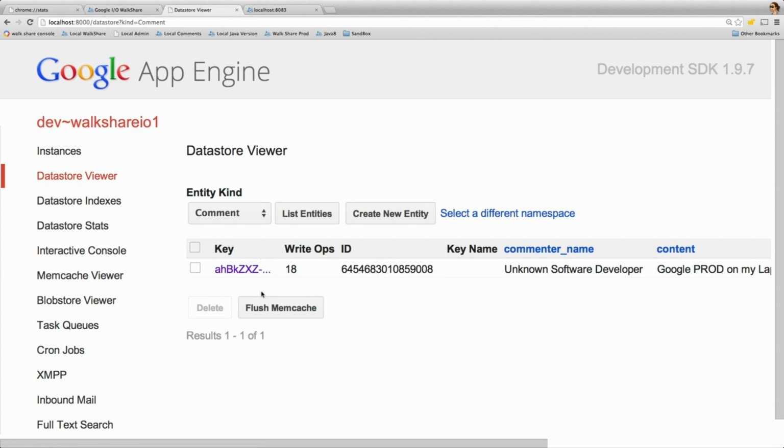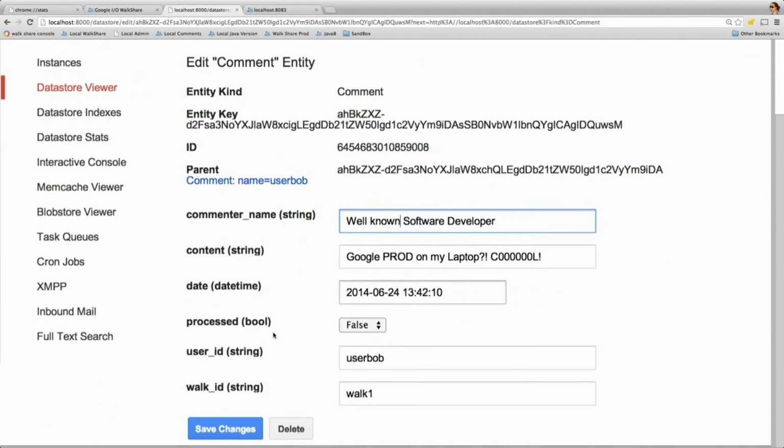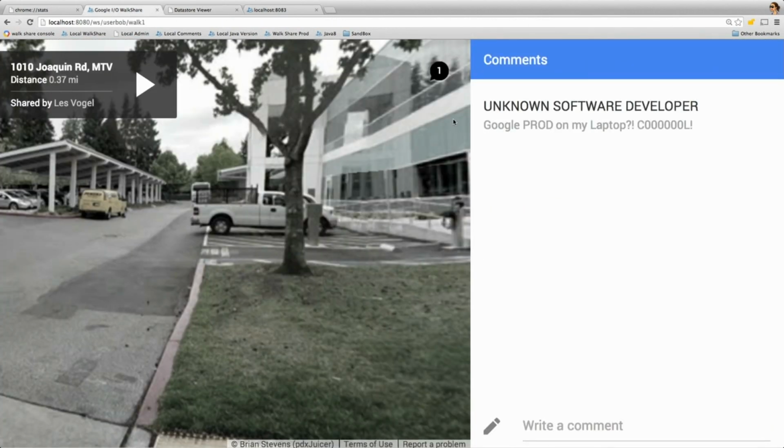We can change something in the data store, like unknown. Maybe after this talk, I will be better known. So let's update this one. Sometimes little things like that help us with debugging when we develop the application locally. So let's try to post the comment now.